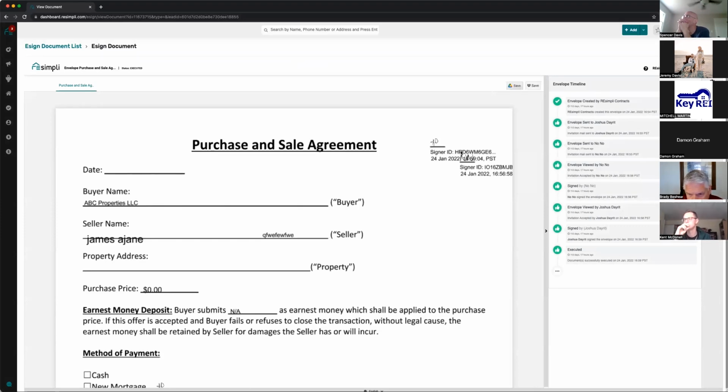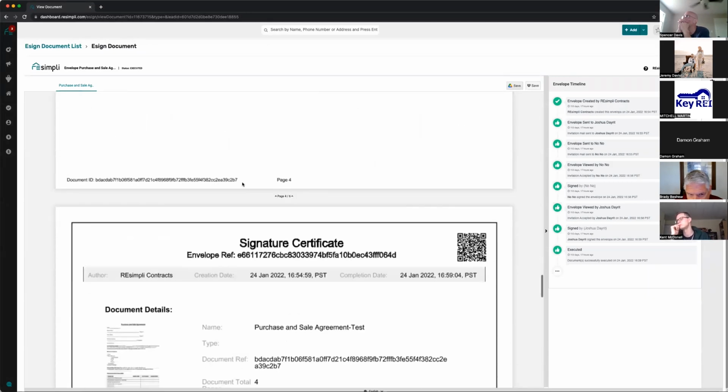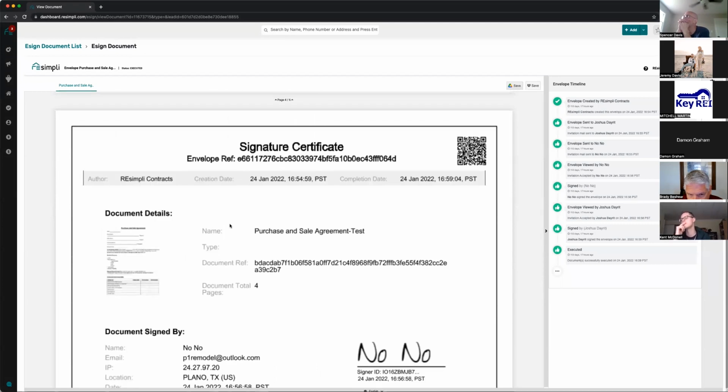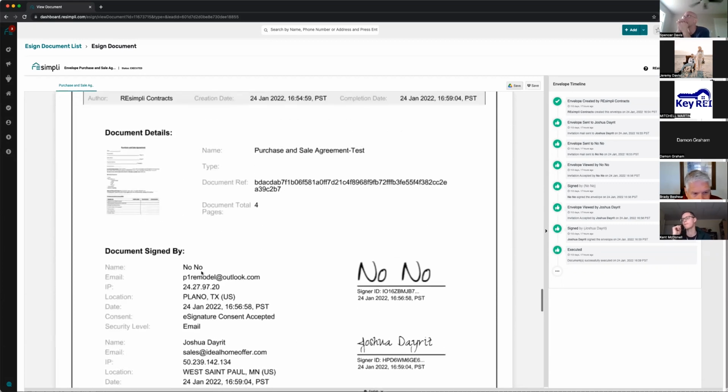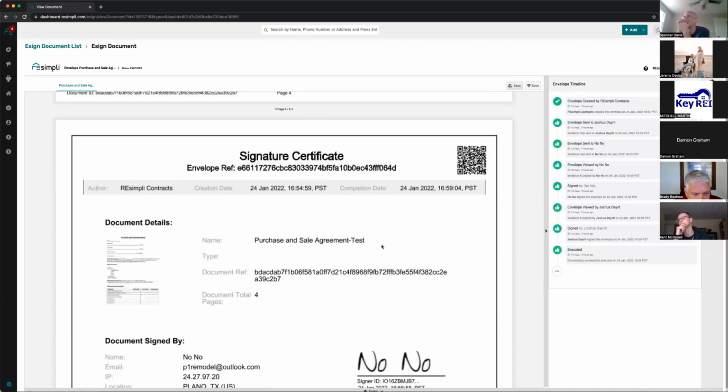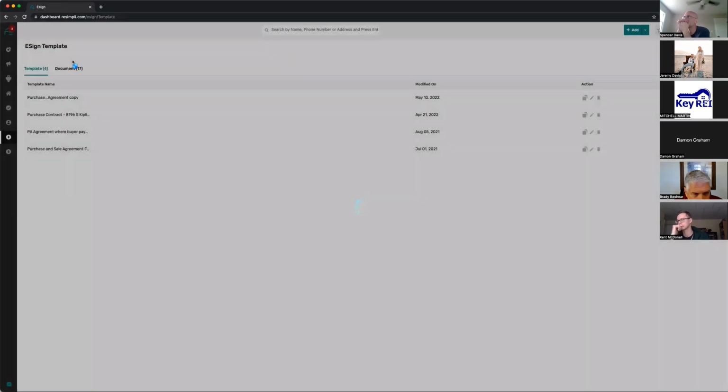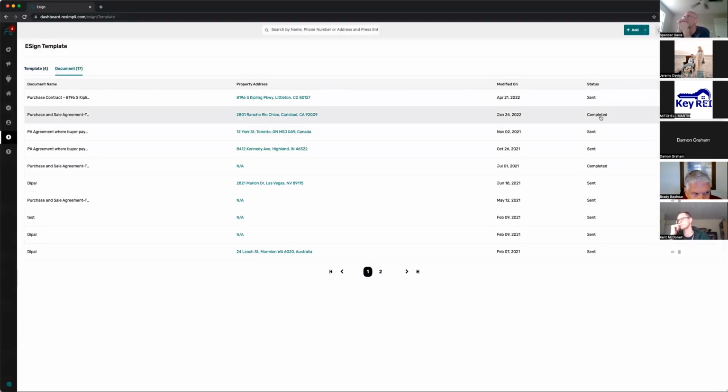It gets the ID, so it becomes an actual legally binding purchase agreement. And if you scroll all the way to the end, this is the certificate showing when this was opened, who it was sent to, when they opened it, and all the information related to that specific document. But you can only resend a document that hasn't been completed. Once it's completed, there's nobody to resend it to.